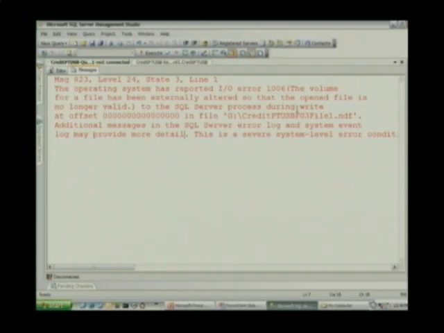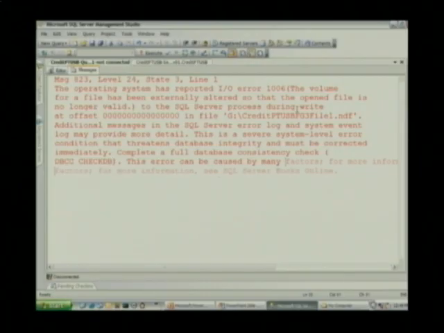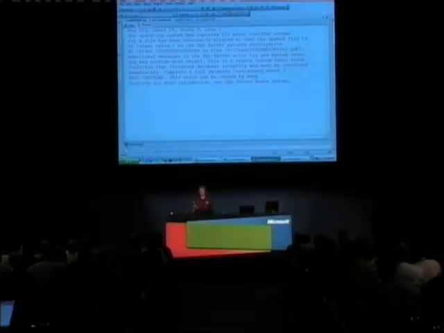Right? This is a severe system-level error condition that threatens database integrity and must be corrected immediately. Complete a full database consistency check. This error can be caused by many factors. For more information, tell me that is not one of the best error messages you've ever seen. I actually sent a thank you email after I got this. I'm like, I can't believe this. This actually didn't say contact your system administrator. Right? You know, I always get those messages, and I'm like, that's me. Now what do I do?